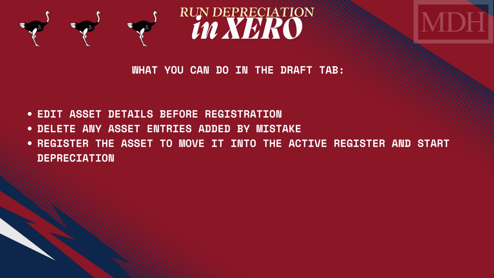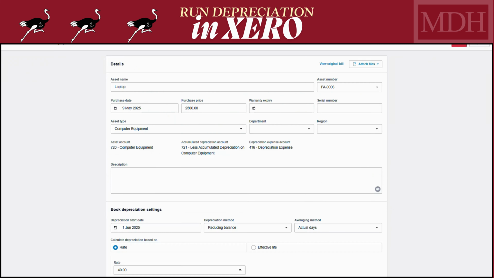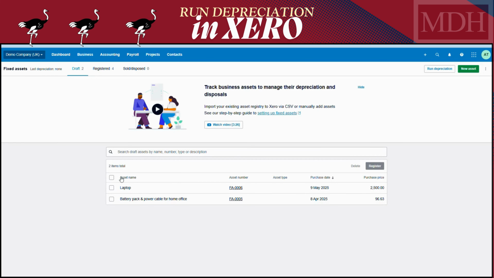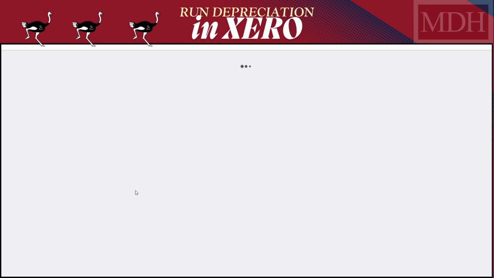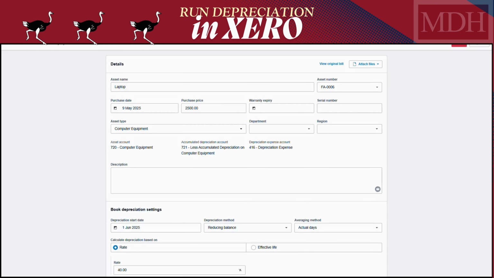What you can do in the Draft tab: edit asset details before registration, delete any asset entries added by mistake, register the asset to move it into the active register and start depreciation. To register a new asset, just select the asset and fill in the necessary details to make it more accurate. For example, in the asset name, put laptop.